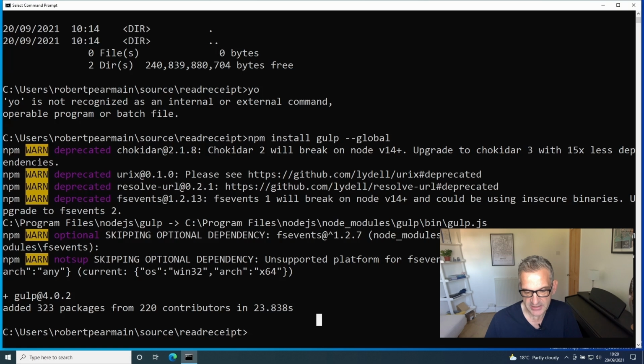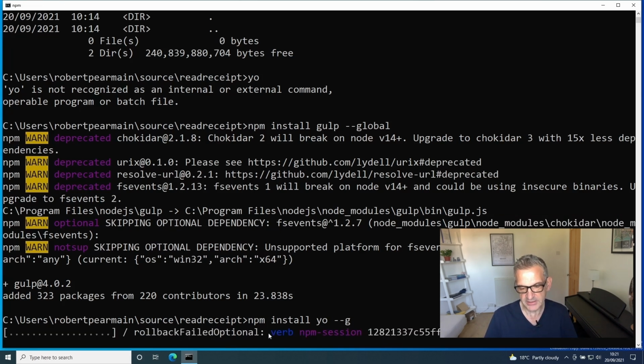Excellent, so that's installed. The next thing I want to do is install Yeoman. Just out of note, you could do --g there for global as well, and it would recognize that. Likewise, you can use i for install. We'll do that on the next package that we install.